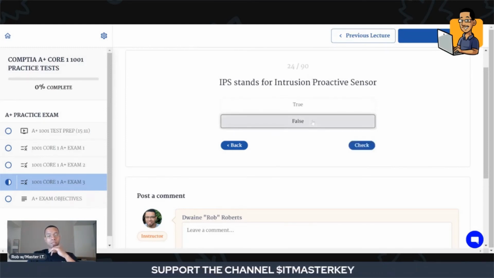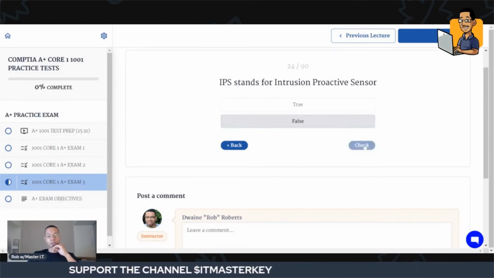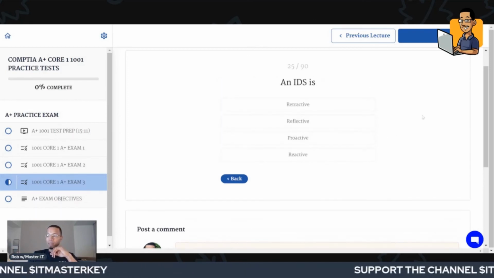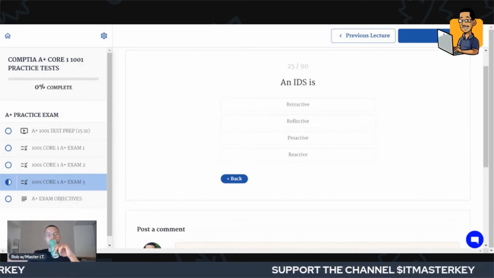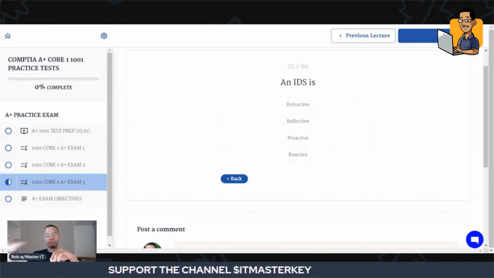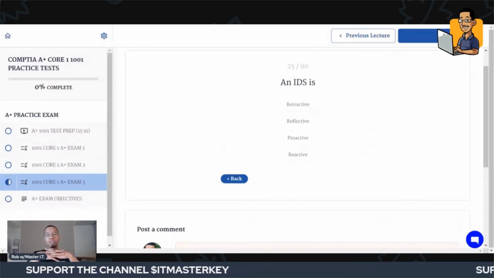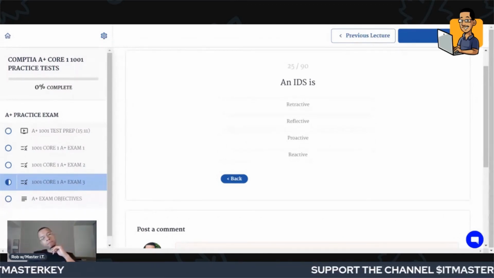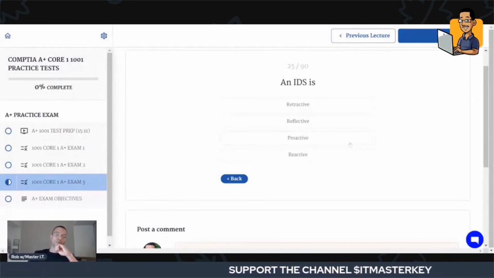I'm gonna say false because I just told you 10 times what it stands for. And IDS, you should be able to get this as well. Is it retractive, reflective, proactive, reactive? I would say it's reactive.